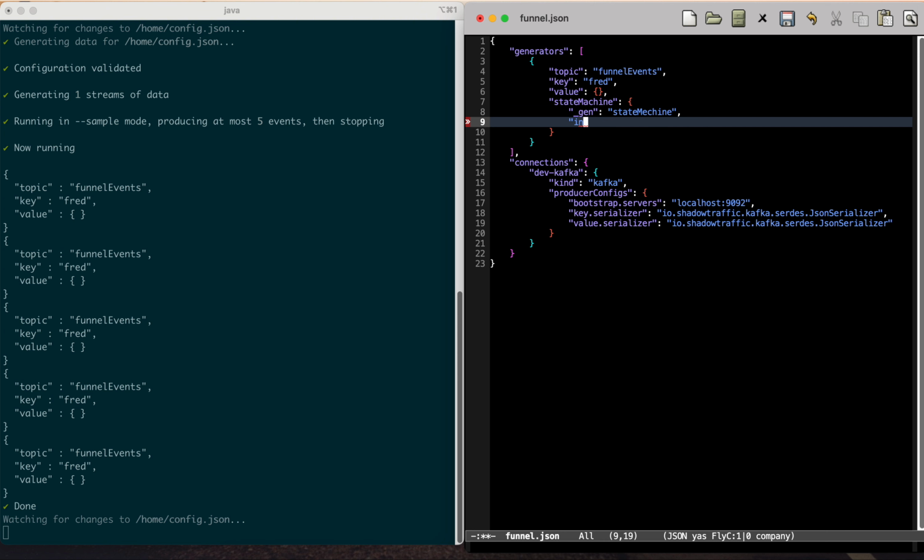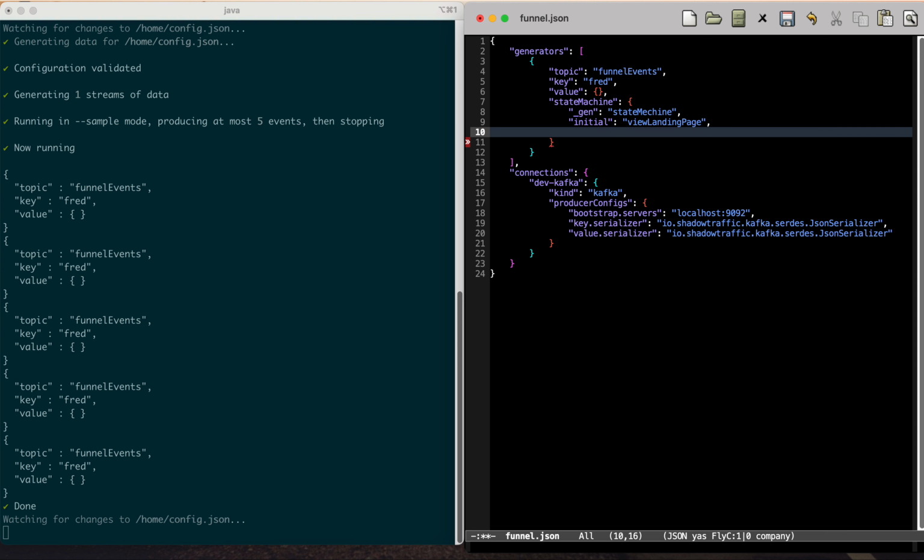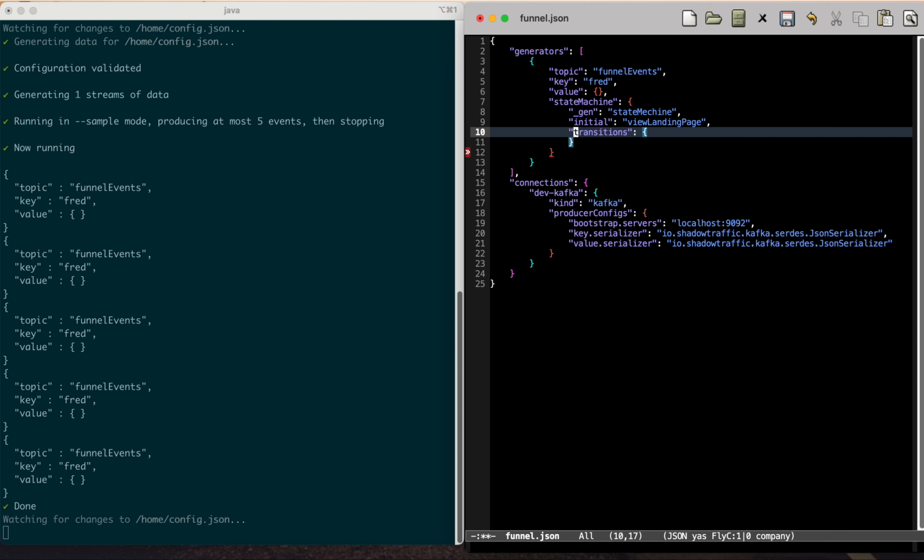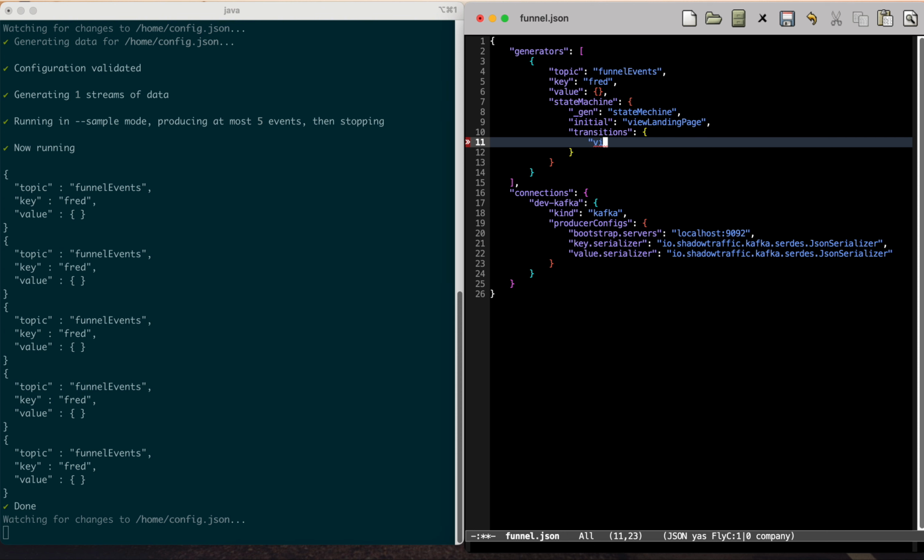So what do you have in a state machine? You have an initial state, and so maybe our initial state is view landing page. And then where do you go from there? What are the states? How do you draw the lines? You specify that with transitions. And so what are the states that could happen here? I think I mentioned, so we'll start with view landing page, which is the obvious one. And then what would they transition to? Maybe they'll add item to cart.